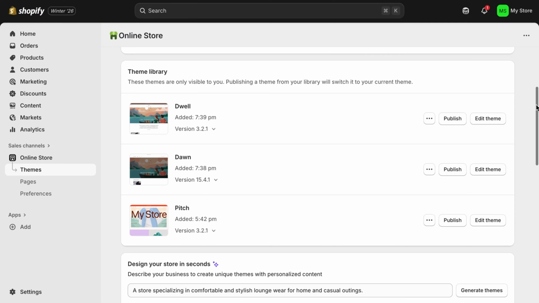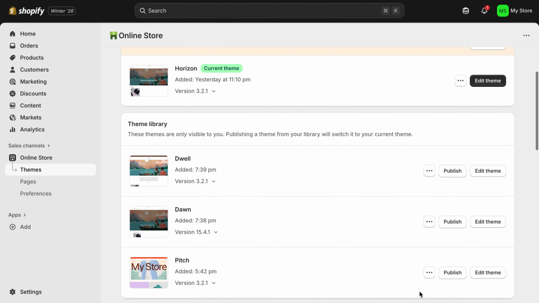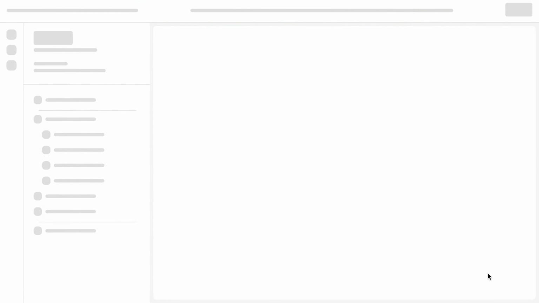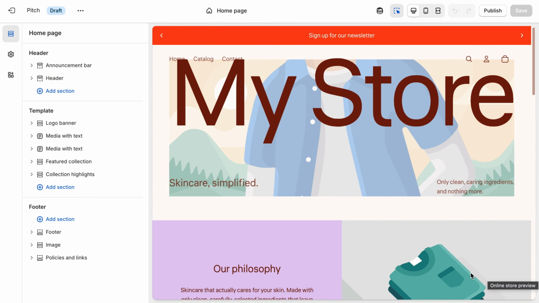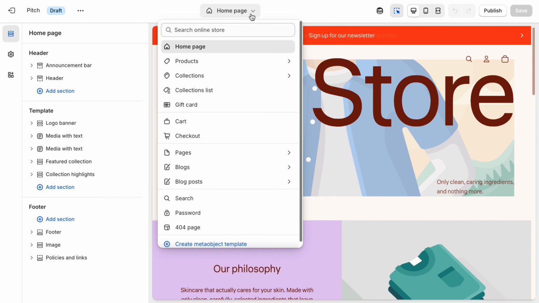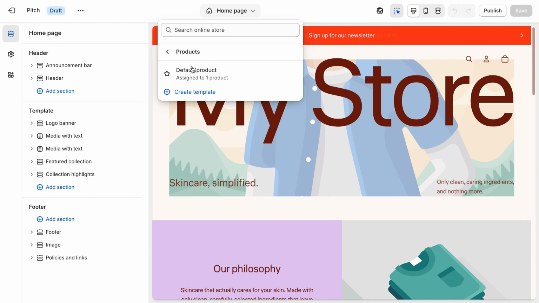You can see Pitch. I'm sure it will be a default theme. But if it is not, just go ahead and whether you're going to see Edit theme or you can see Customize, whichever one, just click on it. And the moment you click on that, you want to come here to home page, all right? You want to just hover around here, click on this drop down and click on products, okay? Then you see default products, so you want to click that, all right?